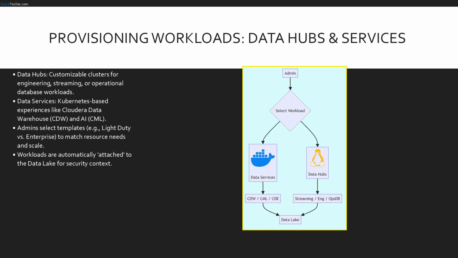With the foundation laid, you can provision workloads. You have two main types. First, data hubs, which are virtual machine-based clusters using templates for specific tasks like data engineering or streaming. Second, data services like data warehouse and machine learning, which run on Kubernetes for modern, auto-scaling capabilities.